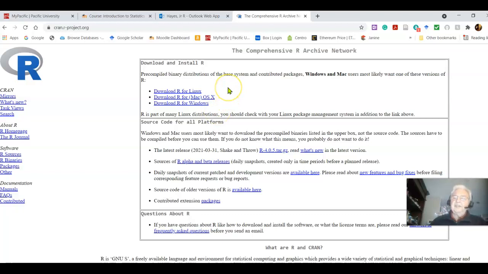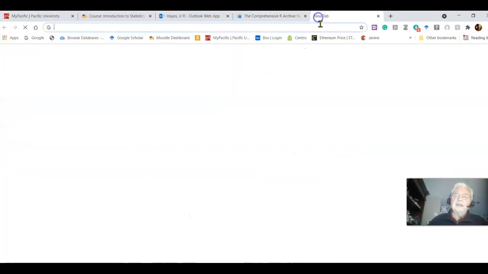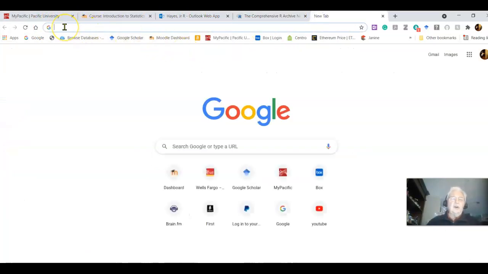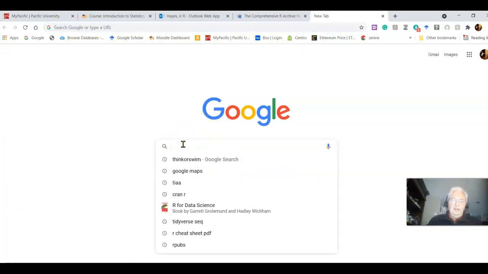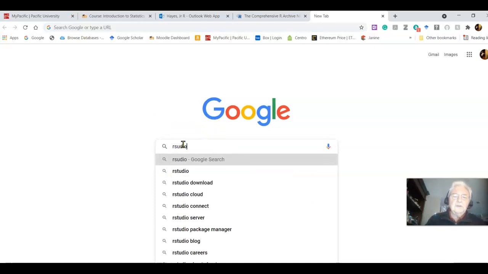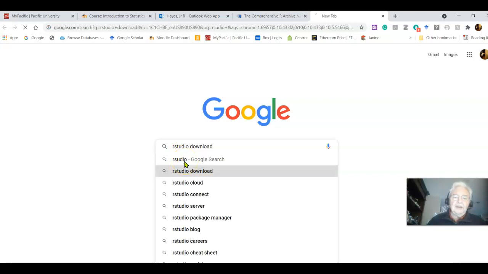Now R is the engine. We're not going to use R so much in terms of running it directly. Rather, we're going to run R through RStudio. So let's go to Google again, look for RStudio. RStudio download might be good.